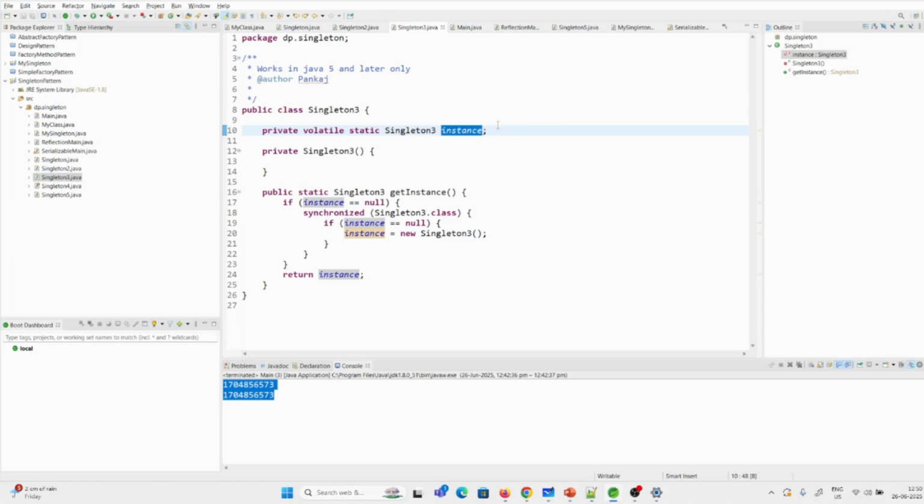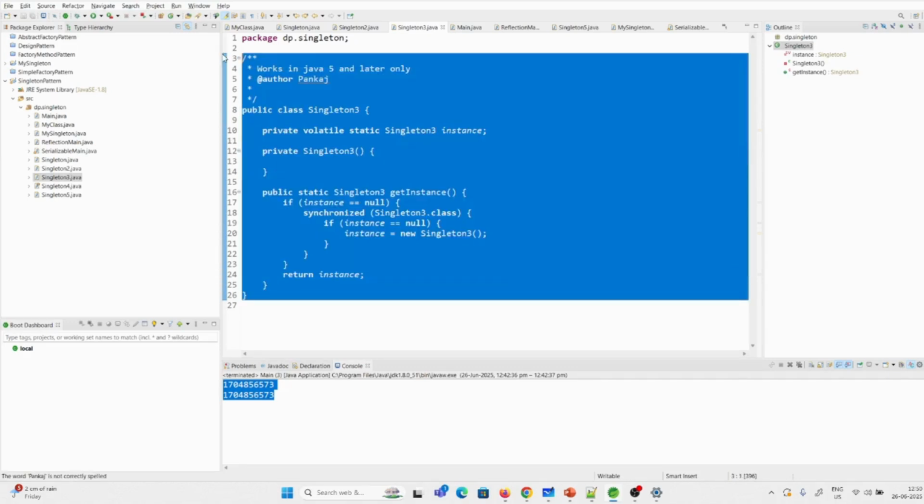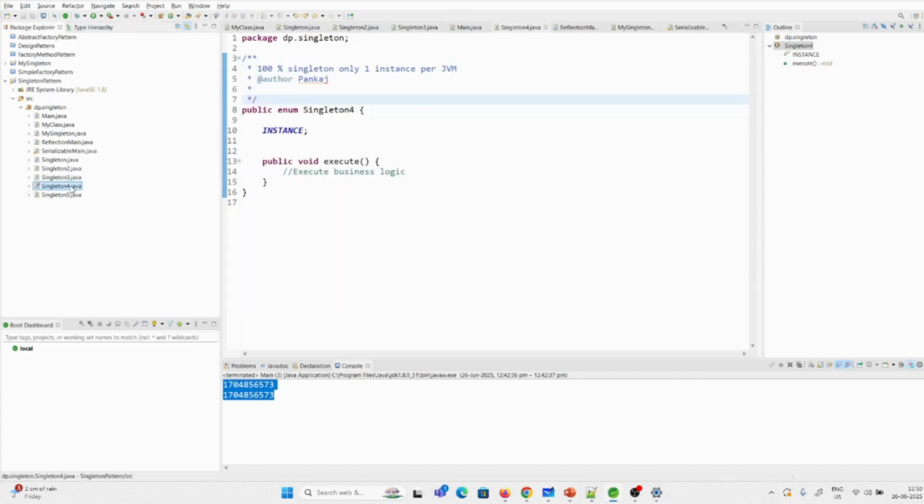So they will not check this variable in heap. If we define it as volatile, every thread has to check from main memory only. They will not use the local cache to read the value of this instance. This volatile will not work before Java 5, so you need to make sure that you are using Java 5 or later version, then only use this method.